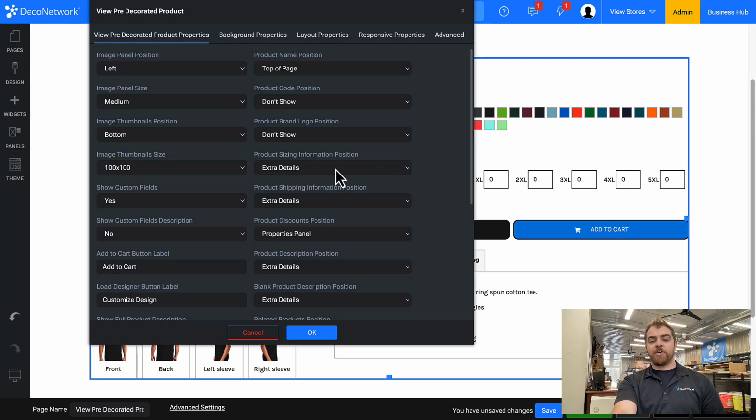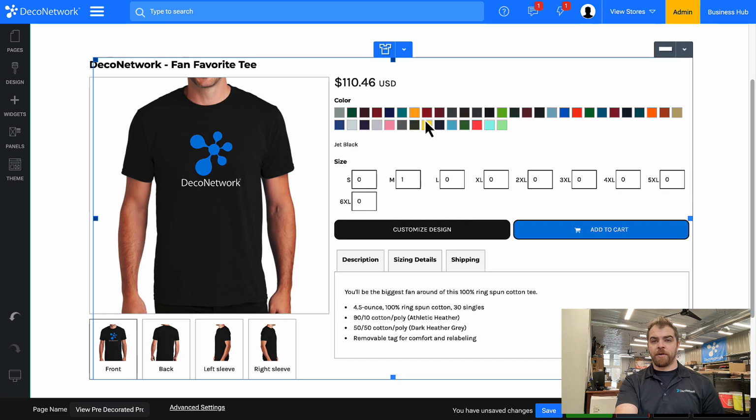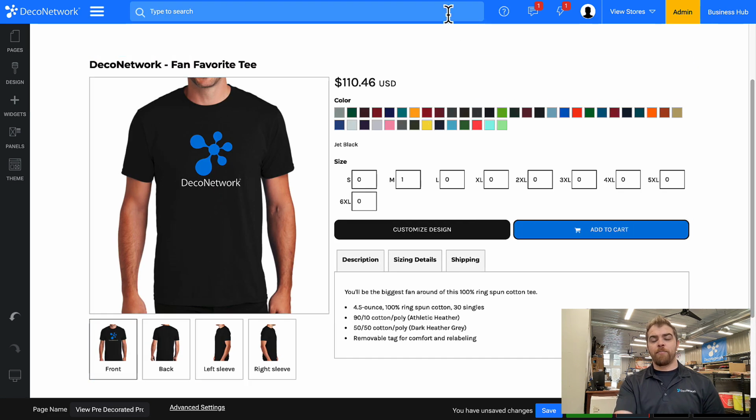If you have any questions on how to configure the pre-decorated product page, come up to the very top where you can search our mini help articles, or click on the question mark where you can raise a support ticket with client services, who's there to answer questions and help you work through problems whenever you're having them.